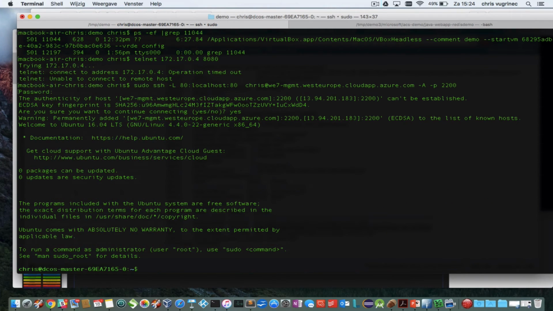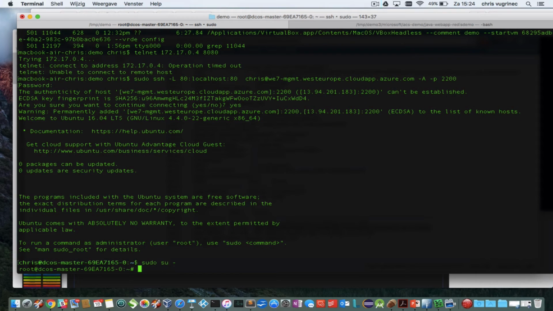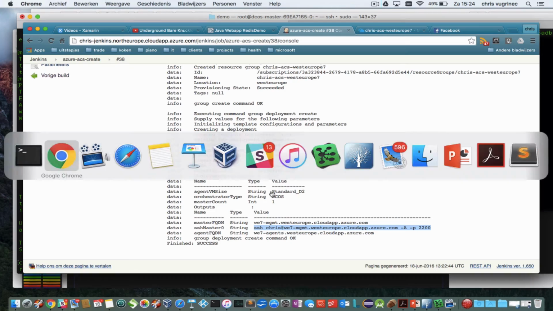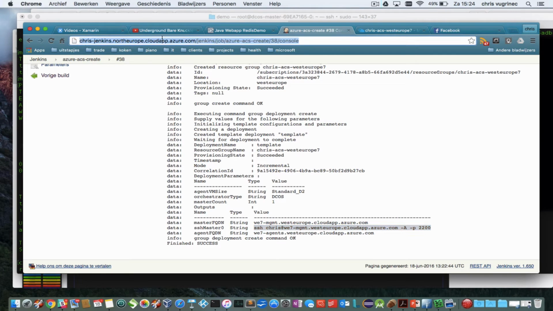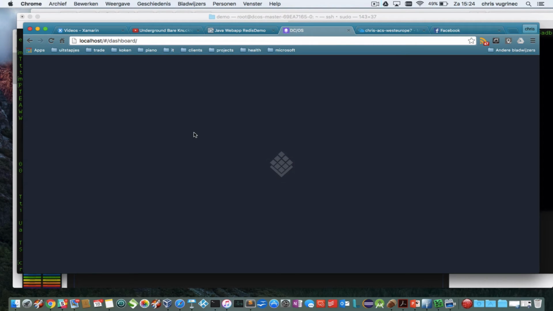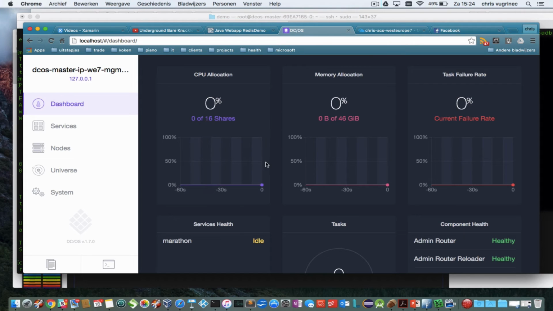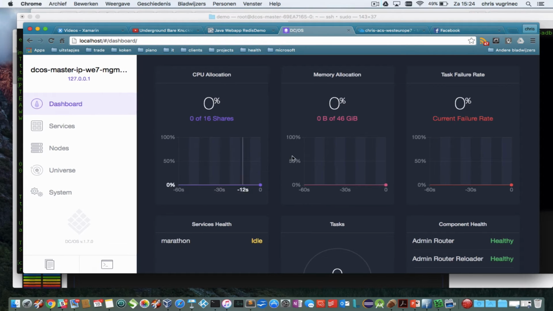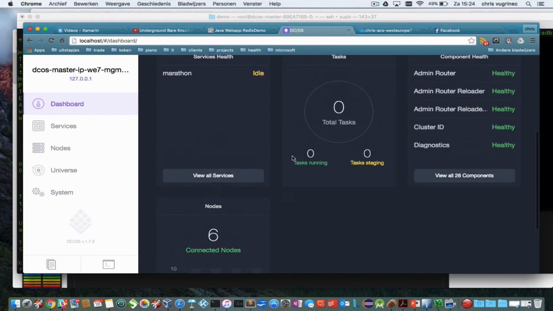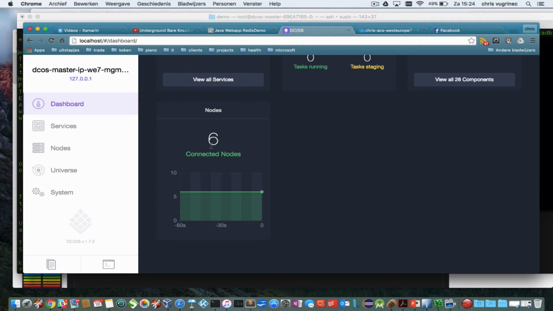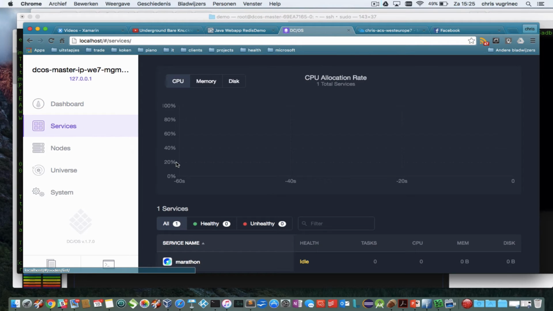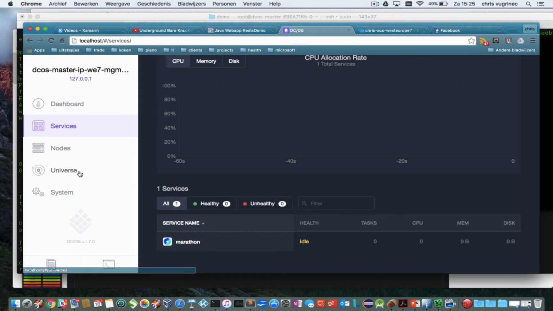Yes, we are trusting this guy, and I can even become root on this machine. So what I did now, I made a local tunnel, and I'm now able to access the master machine of the Azure Container Service template, of the MESOS landscape, on my localhost, because I've tunneled it. And this is the main console. Here you can see that I have this landscape, and currently nothing is happening because I didn't deploy anything. You can see it's 6 nodes, 1 master and 5 agents. Here are the services, nothing running.